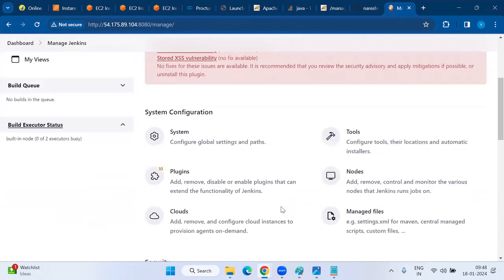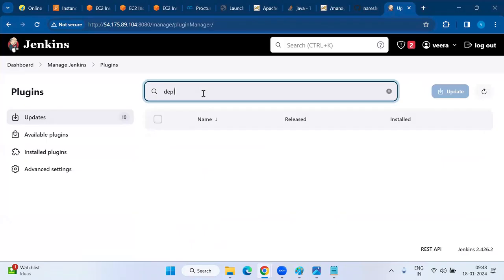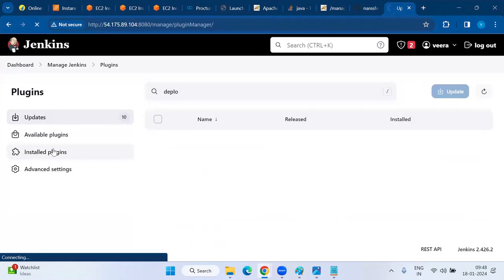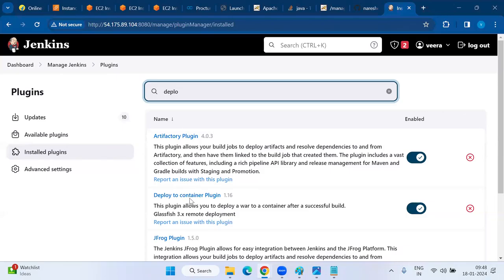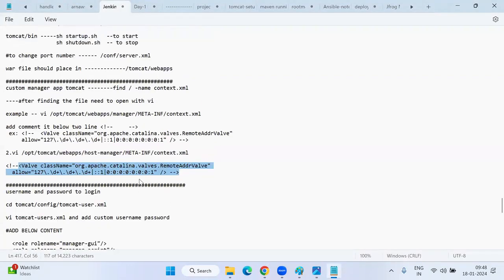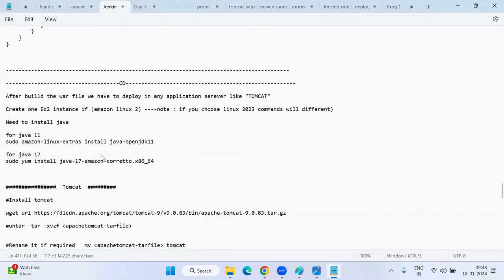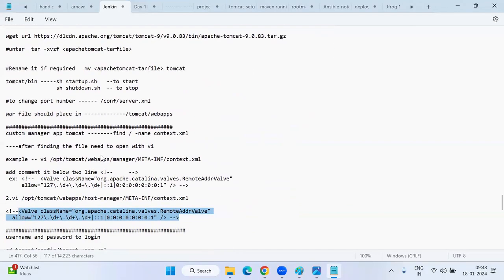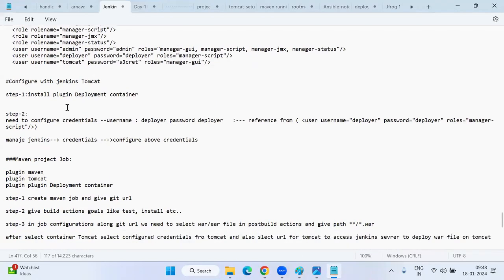For that, we need one plugin, deployment. I have already installed it. I will show you: deploy to container. The Deploy to container plugin is required. I have already mentioned that. After the Tomcat setup, configure Jenkins with Tomcat, install the deploy to container plugin first.